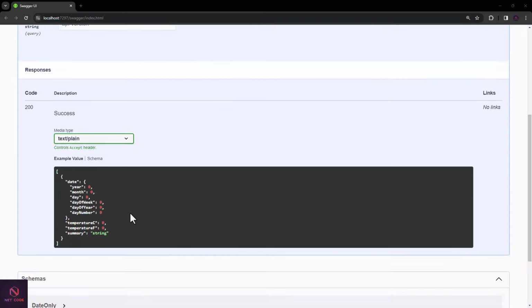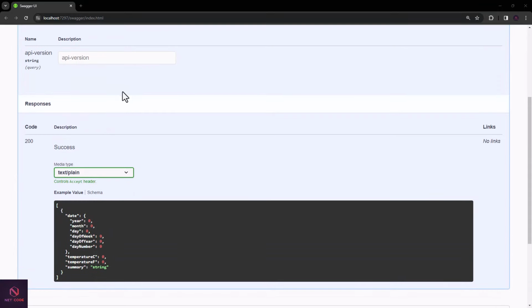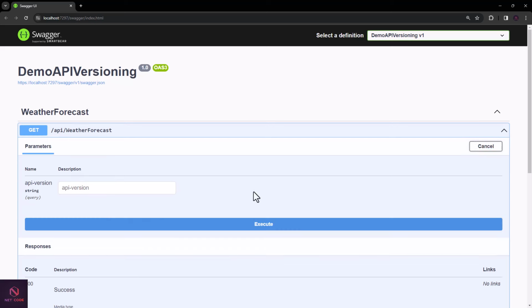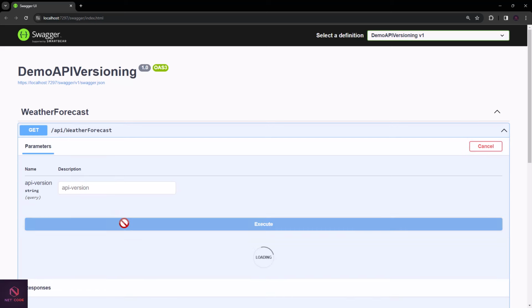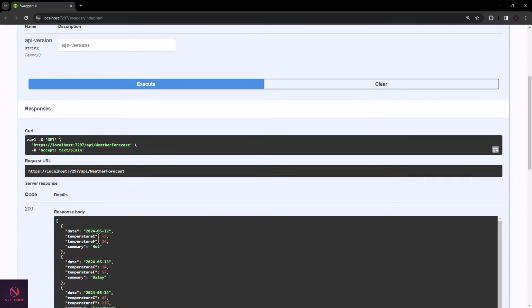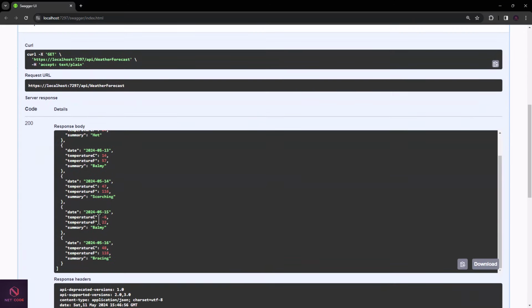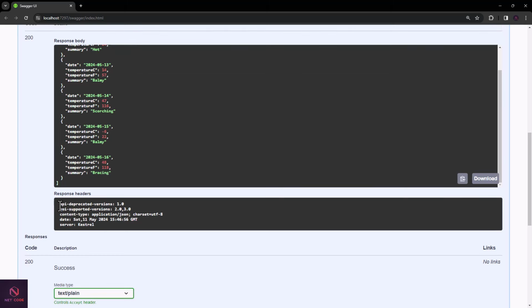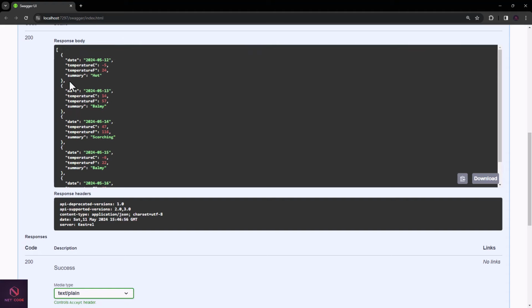So from here, we're going to click on this straight ahead. Now let's try to execute this. This is going to fall up to the default one. We are not specifying any version here, and we are using, you can see this is the default one, and that is the V1. So when you check the response header, you can see we have an API deprecated version of 1.0, and these are the available supported versions 2.0 and now 3.0. Okay, so here we are having the V1.